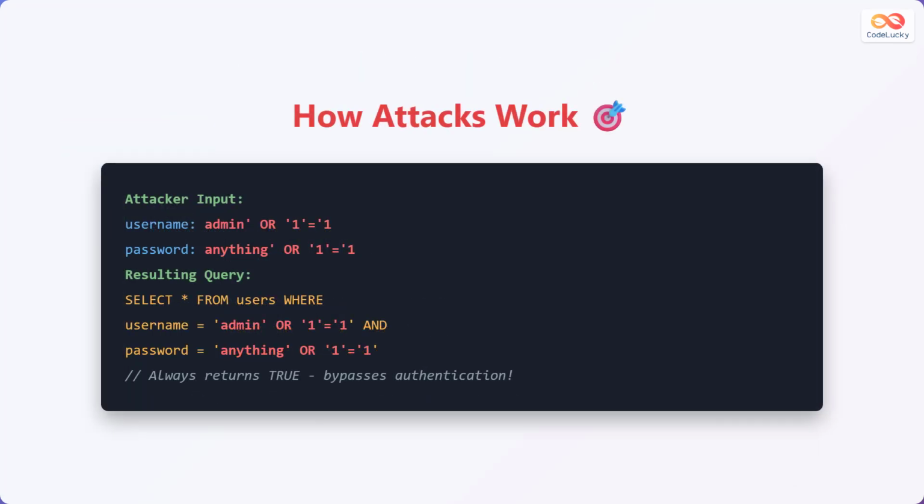Let's see how SQL injection attacks work. Consider the attacker inputs the following. In the username field, the attacker enters admin followed by, or 1 equals 1. In the password field, the attacker enters anything followed by, or 1 equals 1. The resulting query becomes select asterisk from users where username equals admin, or 1 equals 1, and password equals anything, or 1 equals 1. Because 1 equals 1 is always true, the query bypasses authentication and grants access.